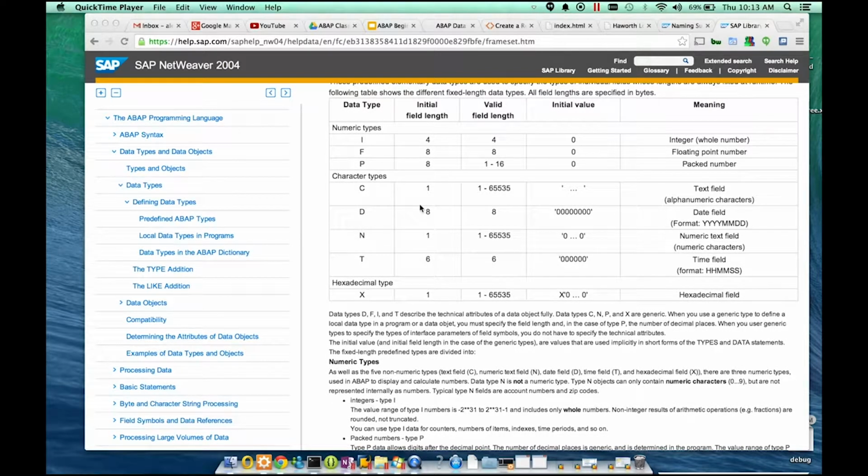The character types, you can see here, most often in SAP you'll see the character type C, and that allows for alphanumeric. Again, you can see how big the field length is. D is for date, and it's in the standard format, year, month, day. N is a numeric text field, so it only allows integer-based numbers. And those typically will zero pad. I think that's what this 0 to 0 represents. And then time, again, it's a zero padded field with hour, minute, and second storage.